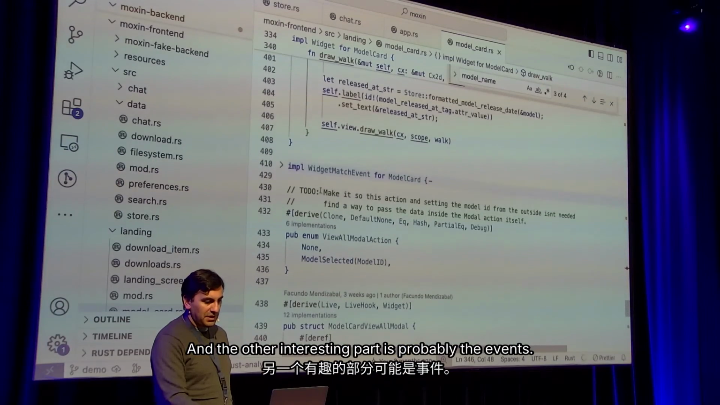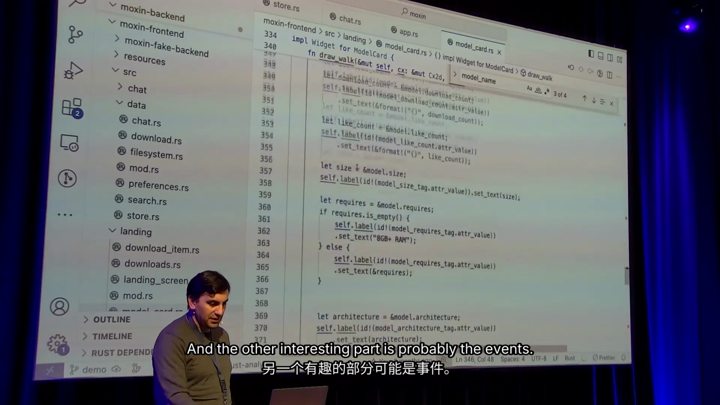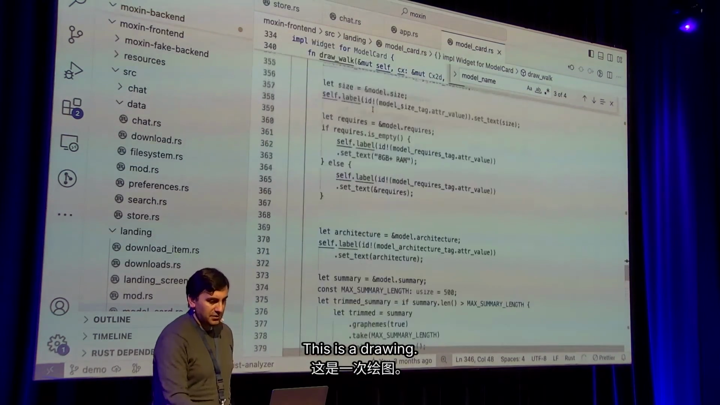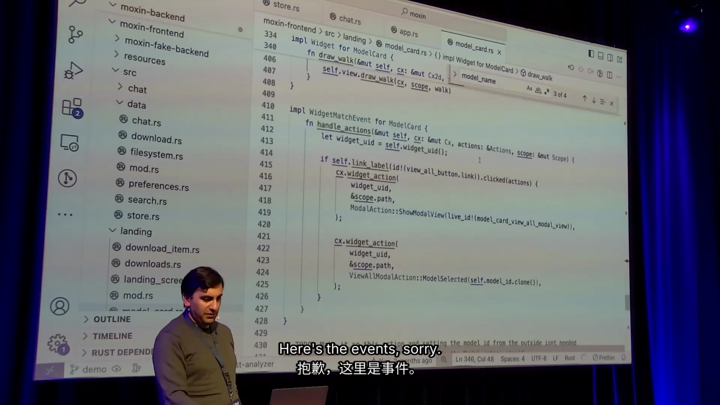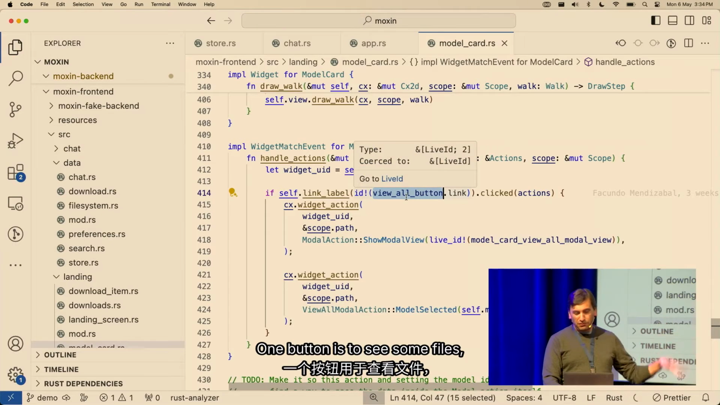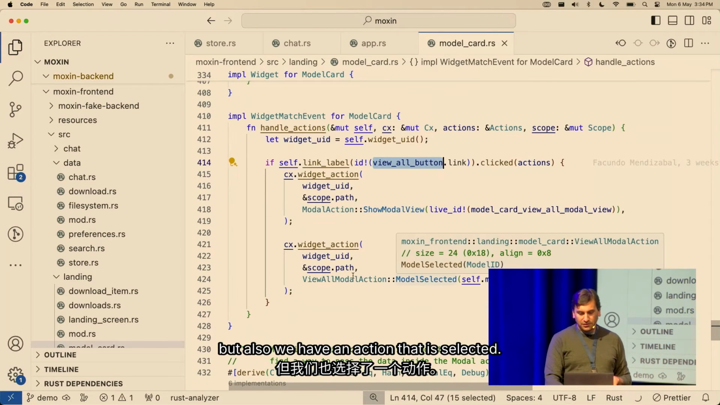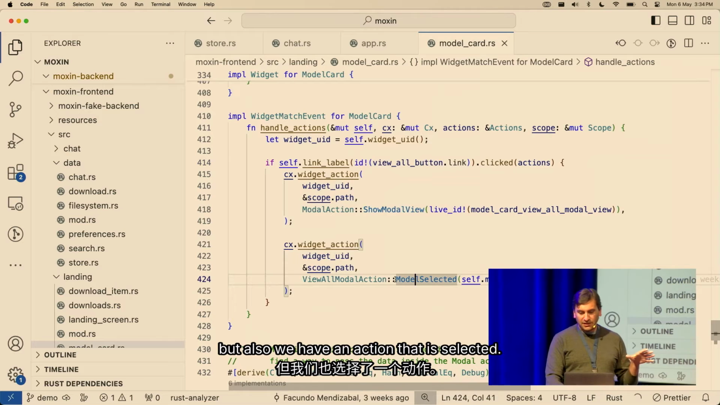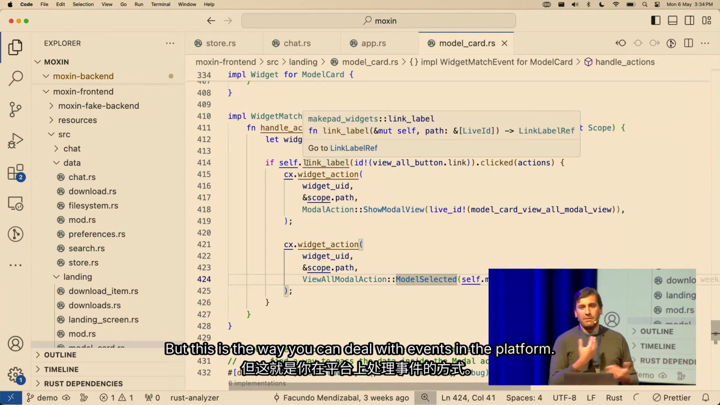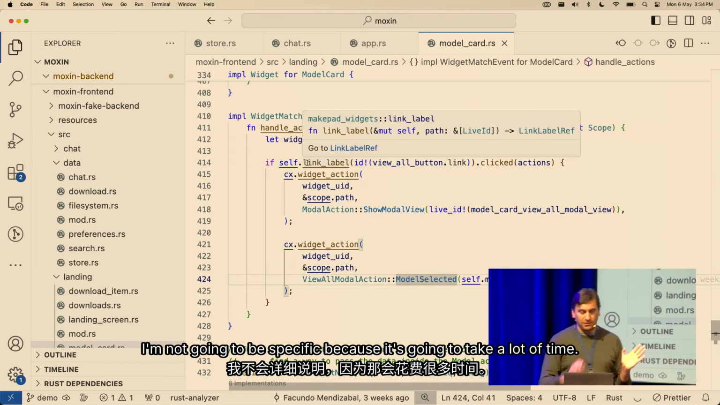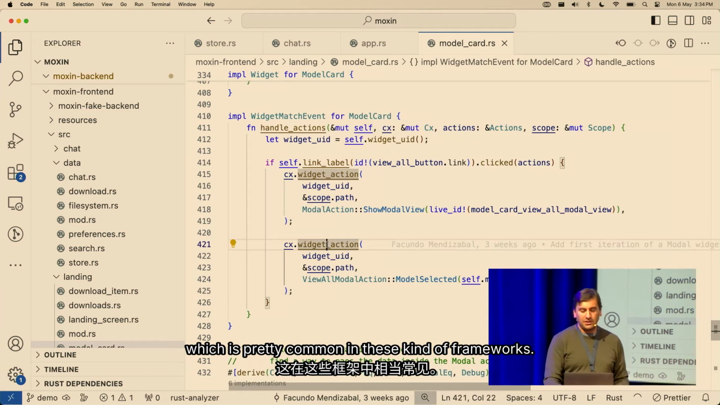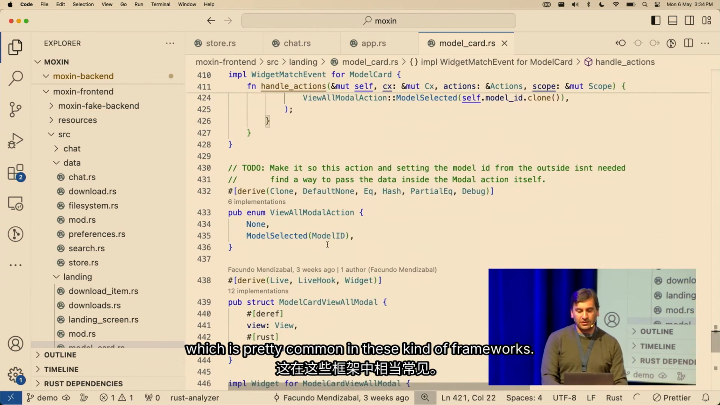And the other interesting part is probably the events. You have some events here. Sorry, this is a drawing. Here are the events. You have two buttons. One button is to see some files, but we also have an action for when it's selected. This is the way you can deal with events in the platform. I'm not going to be specific because it's going to take a lot of time, but you have the concept of action, which are events, which is pretty common in this kind of framework.